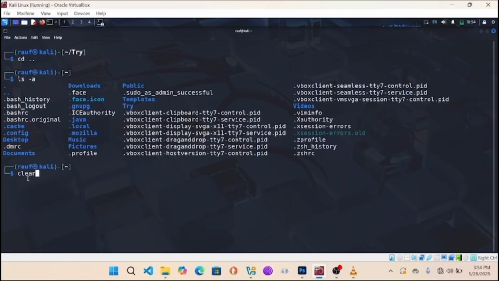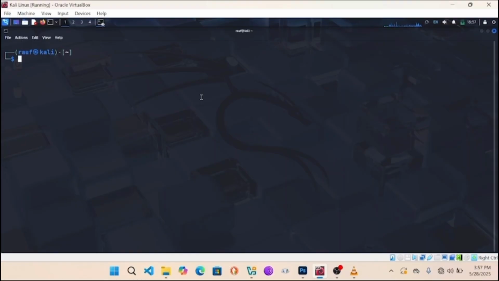Let me clear the screen first. To create a hidden file or directory, you will type mkdir, the same command for creating a new directory. But with this command, you add -p with the file name or the folder name, which is secret. But you need to add a dot at the beginning to make it a hidden folder. When you press enter, it will create the hidden folder.